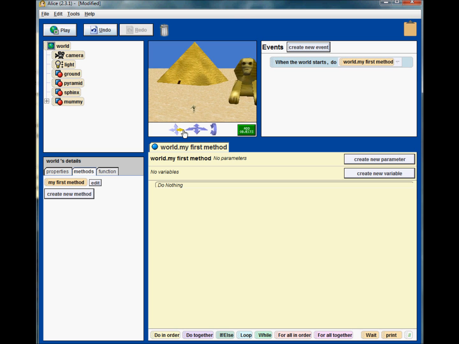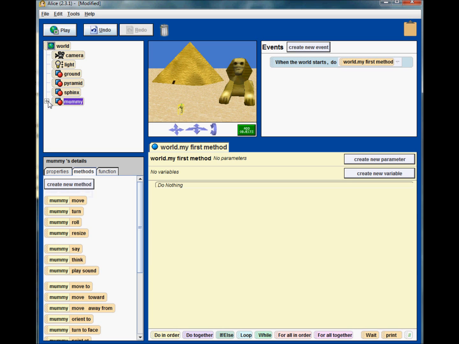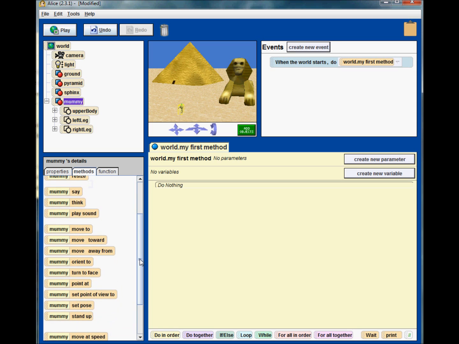What are we going to do with them? This is basically the heart of the Alice language. You can move these things around and in a way learn how to program by playing around with these. So we're going to start with methods, like world.myFirstMethod, and we're going to decide what things can do. Now, the pyramid and the sphinx are just there for show. You won't be able to really do much with them. However, for the mummy, as you can see, there is a plus sign around here. You can do quite a few things with it. Now, let's say we first want the mummy to turn to face the camera, for example.